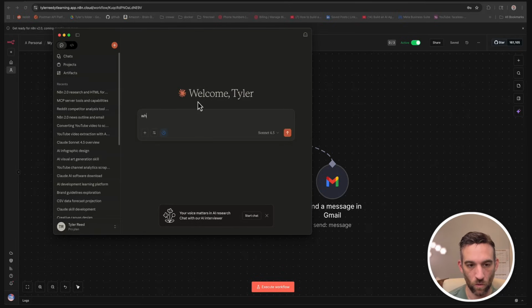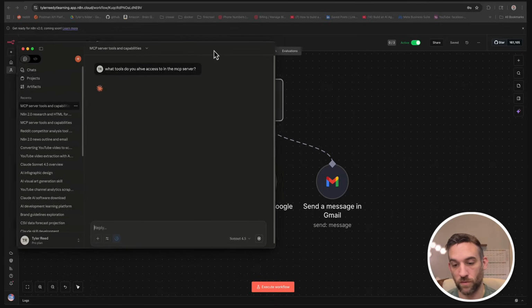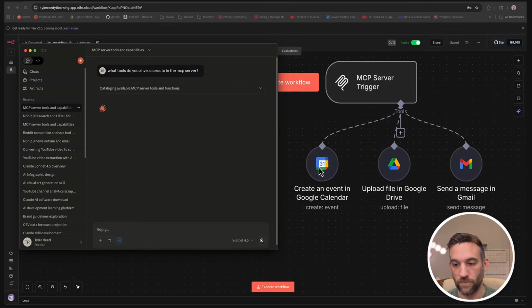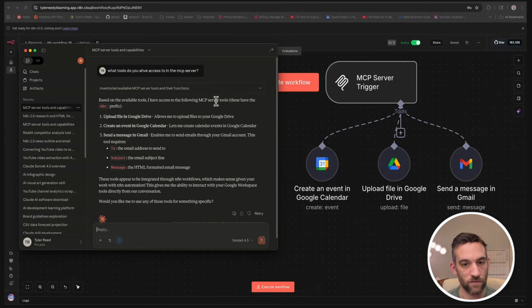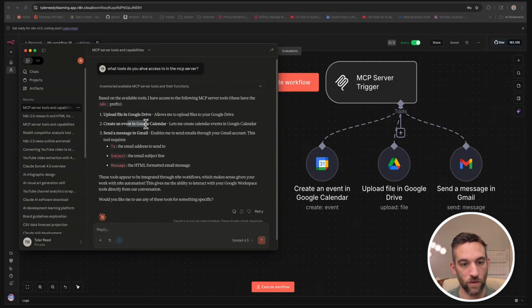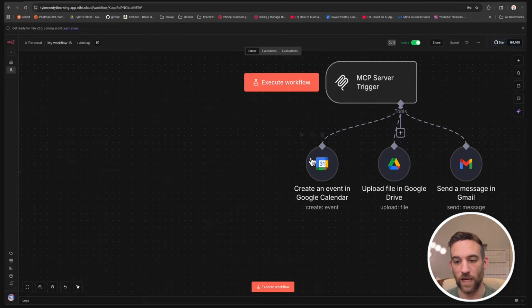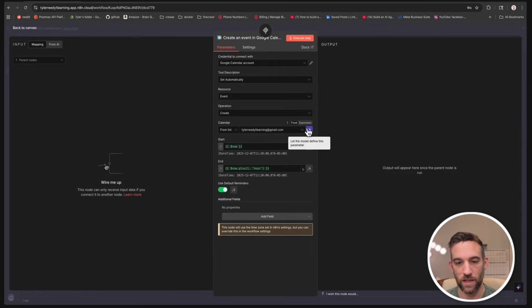Now I want to ask, what tools do you have access to in the MCP server? Now, what it should do is show me three tools. I should have one for create an event in Google Calendar, Google Drive, and send a message in email. Okay, I have access to the following: upload file in Drive, create an event in Calendar, and send a message in Gmail. Great. And it knows that the tool, subject, and message are the ones that were AI formatted. So whenever you go into any of these tools, just make sure that you can have some of these be defined by the actual model.